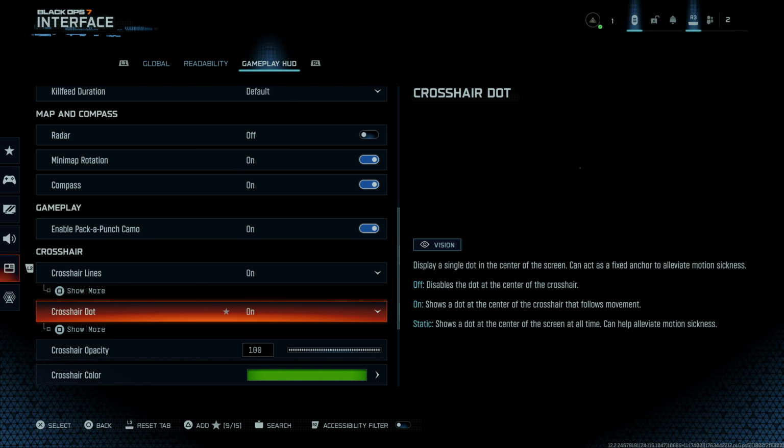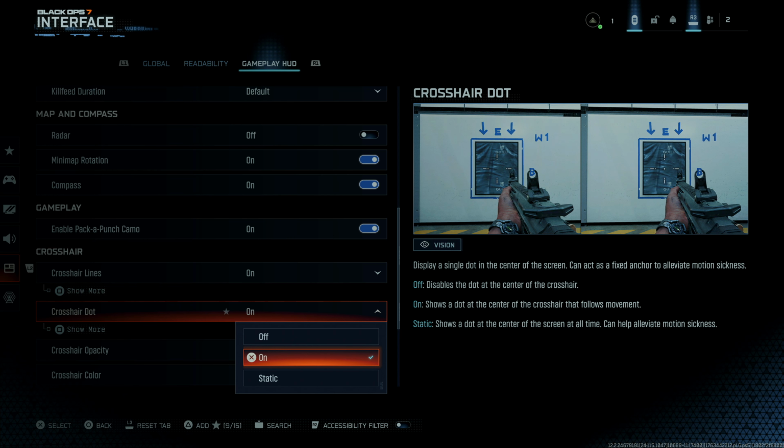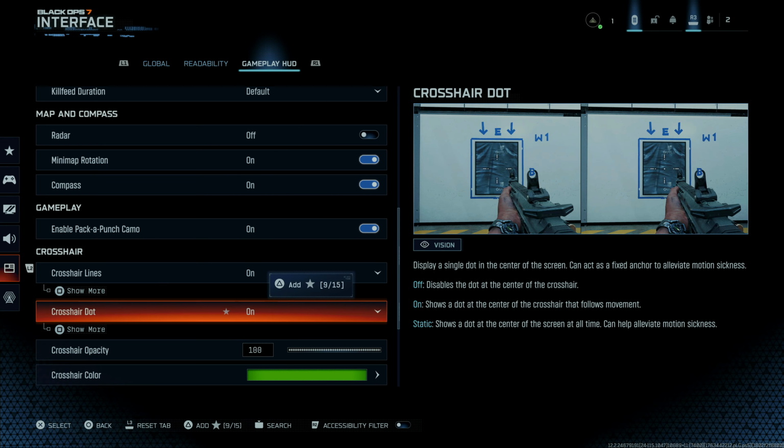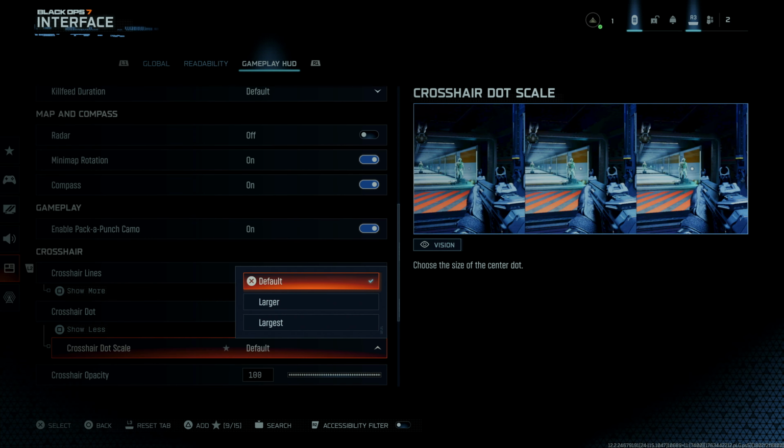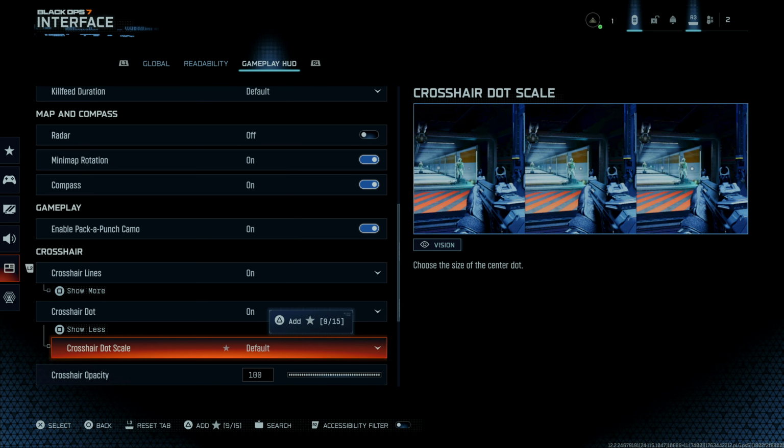Now once you've customized that, you can also customize the dot. So you can choose to enable or disable the dot, or you can choose a static dot that will show a dot at the center of the screen at all times. And then if you select show more options, you can also customize the size of that particular dot. You can choose the default, you can choose a larger or the largest, and you should see a visual representation on the right side of the screen.